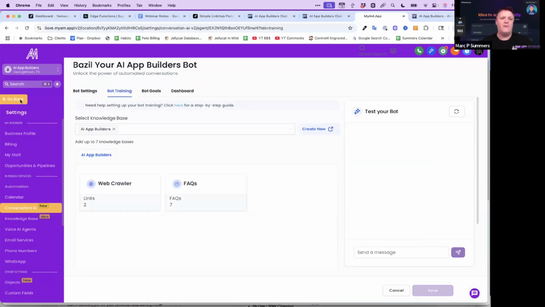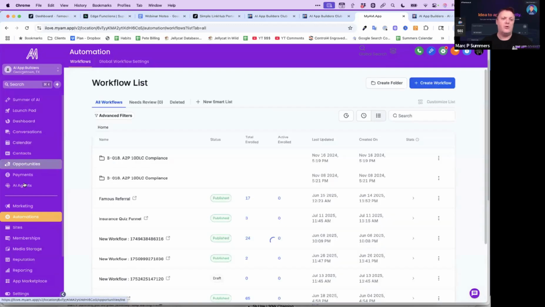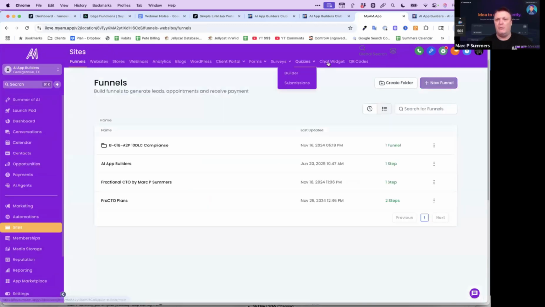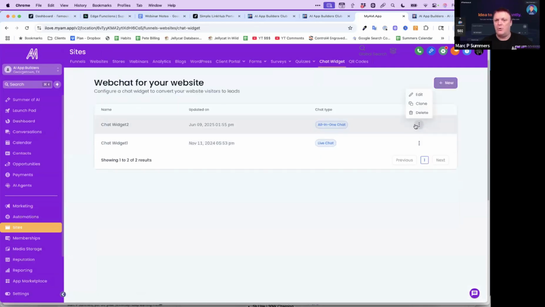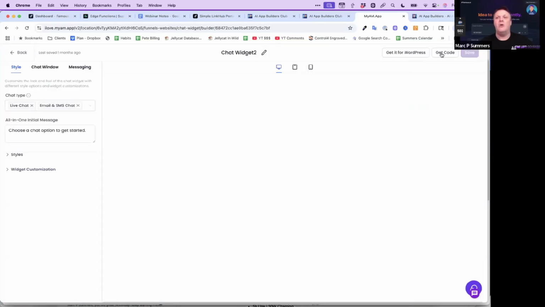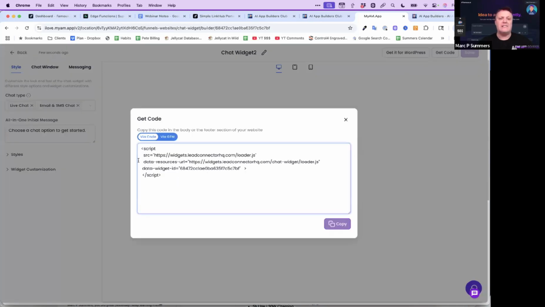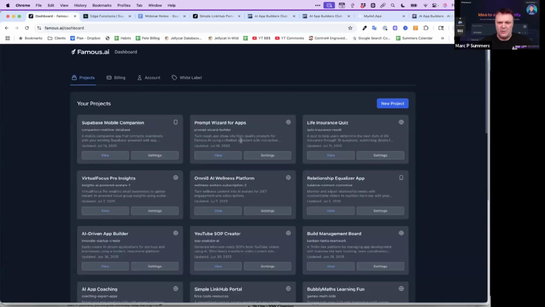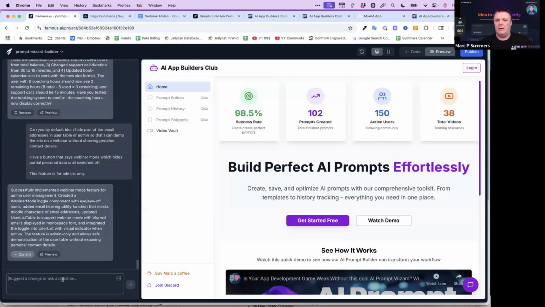And then the final thing, once you've trained it, you're going to go to sites and chat widget and grab the code. Oh, not delete. So here we've got a get code button. You're going to get this code and go back to Famous, and we'll go into the club and edit the club live. Actually, the club already has a chatbot, so that doesn't work. But I'll give you the prompt anyway, and the prompt is, please add this chatbot code to the footer of all pages, and then simply paste in the code.